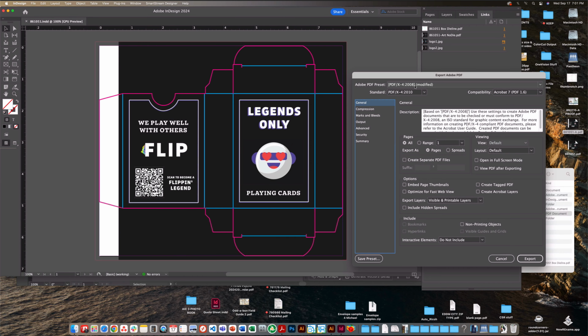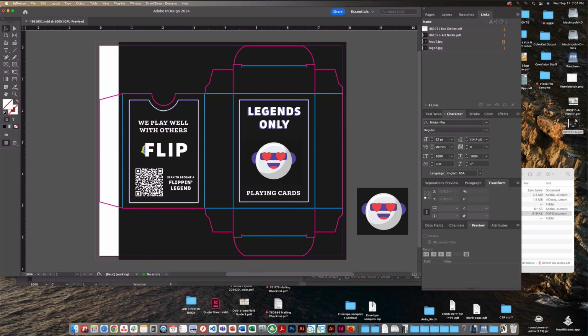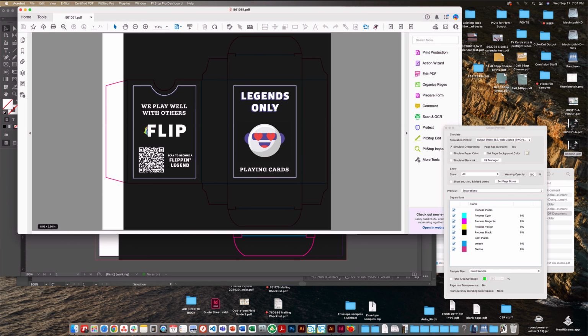So again, PDF X4, it says modified because we changed the bleed. Single pages, 1/8 inch bleed. I'm going to export that. There it goes. There it is. And you can see this is the same thing. This is from InDesign, and this is from Illustrator. And you can see they look very much the same. Same thing, crease, die line color.